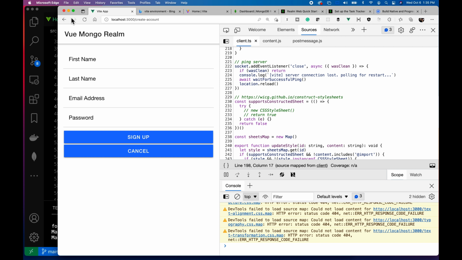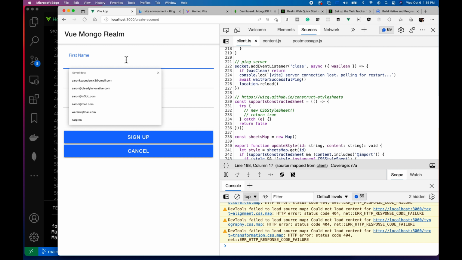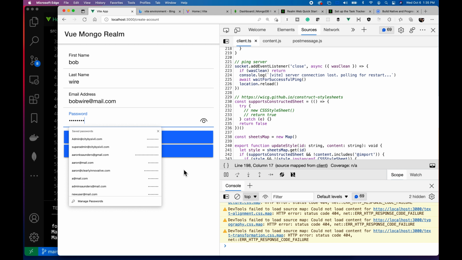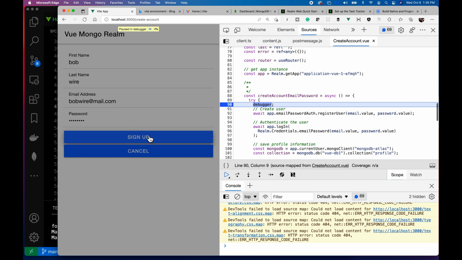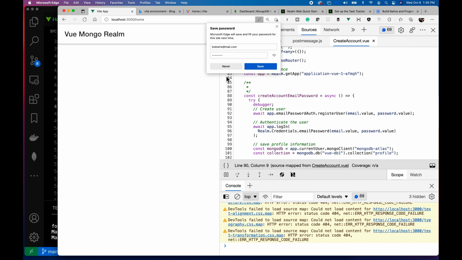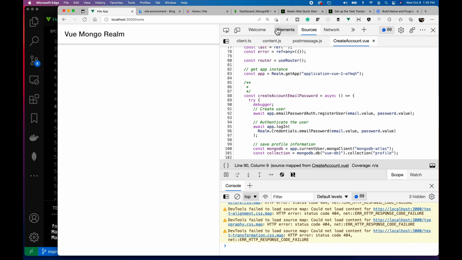That's better, no errors. Okay, now let's try and log Bob Wire in again. So Bob, and sign up. And it looks like everything worked fine. Let's not save that. Now let's go to our database.